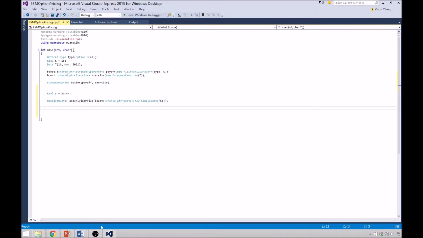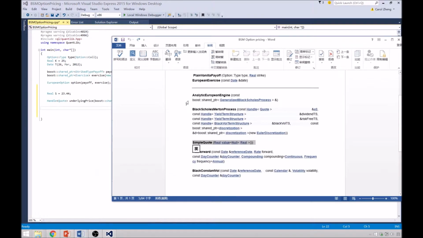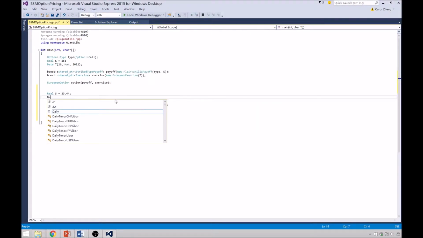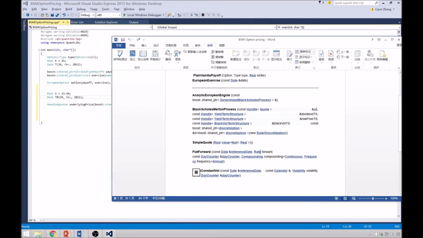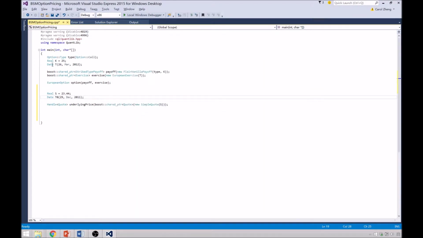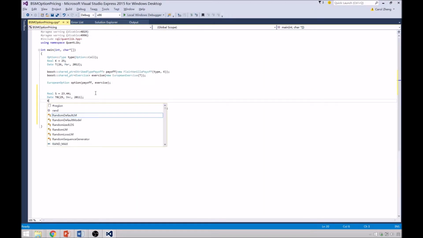And then next step, we will have the flat forward yield term structure for the dividend rate. So it has basically three parameters that we need to define here. First is the reference date. We will define a new date of T0, and it's 29th December 2011. And the next is the rate. It's just like the real type here. We will just define it as a rate type.